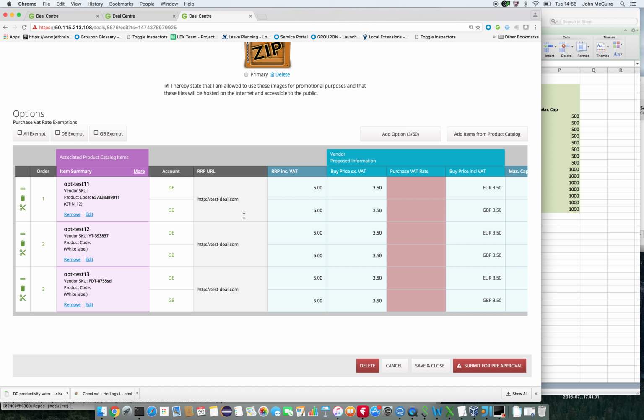So that's just a brief overview of the product catalog. As you'll see, no real difference in the information that's being inputted. We've just formatted it slightly differently to allow you to better organize and reuse the information.